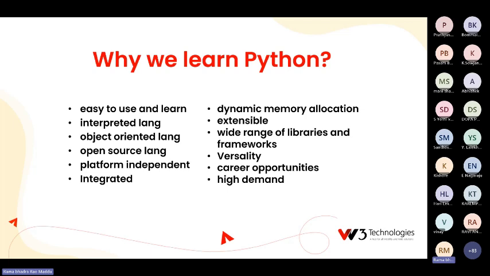And versatility means that by using Python we can develop several types of applications. Like we can develop web-based applications, mobile applications, desktop applications like our calculator, notepad, paint, Microsoft Word like applications, and machine learning, advanced programming related. Even NASA is using Python.